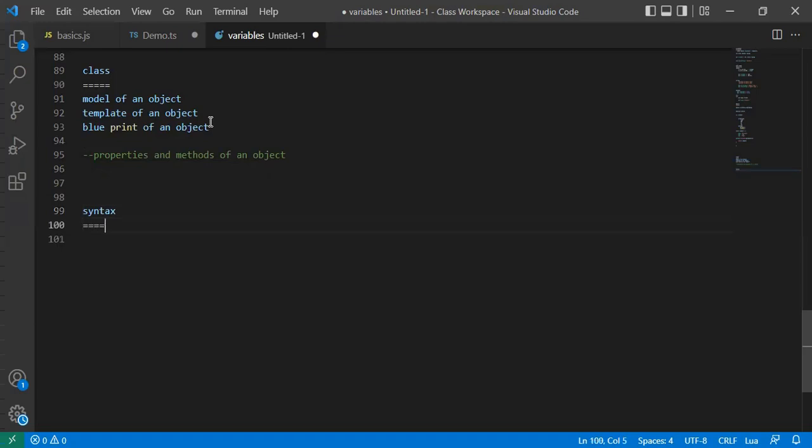How are we going to define the syntax? First, by using the class keyword. Class is a keyword which is predefined and available in TypeScript, and then we specify the class name. The class name might be any valid identifier. We have seen in JavaScript as well that identifiers follow certain rules. Those rules apply to the names of a class, methods, and properties, whatever we are using in the programming.